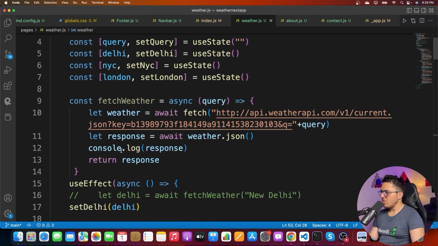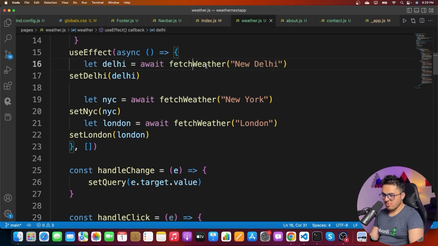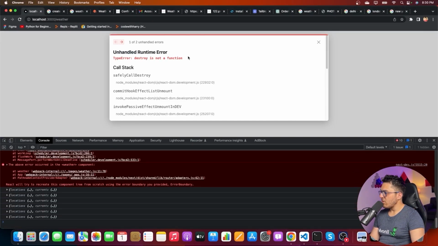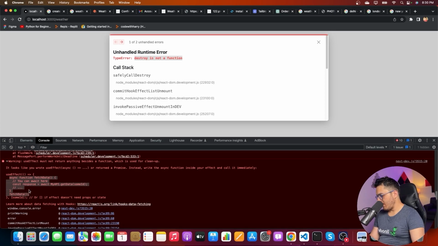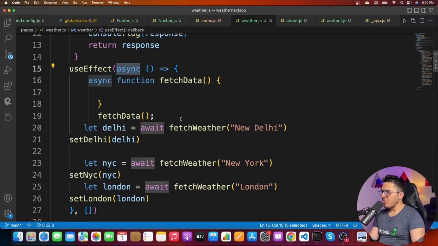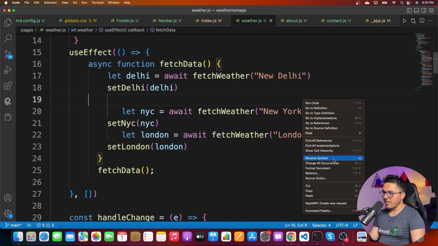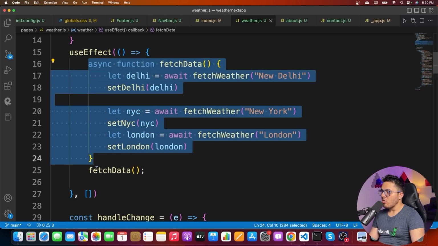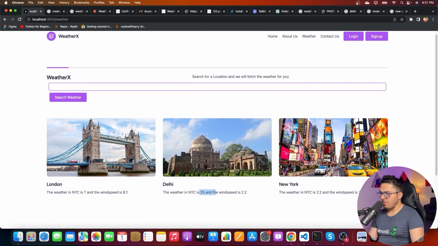Let me see how this goes. I'll have to uncomment this one and also this one, and let's see. It says destroy is not a function. You cannot do something like this in useEffect. React is telling me that you cannot make the arrow function of useEffect an async function. Rather, you can call this fetchData and do something like this, which means you can create an async function and call it, and it will work. As you can see, NYC weather is visible, London weather is visible and New Delhi weather is visible. So let me beautify it a bit.